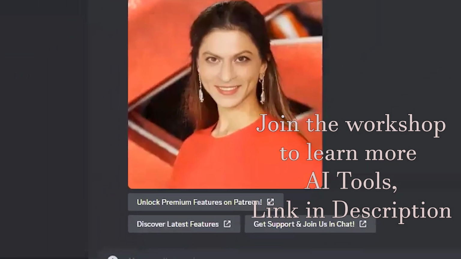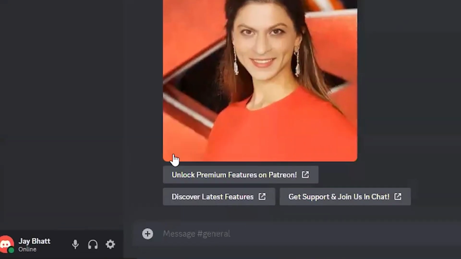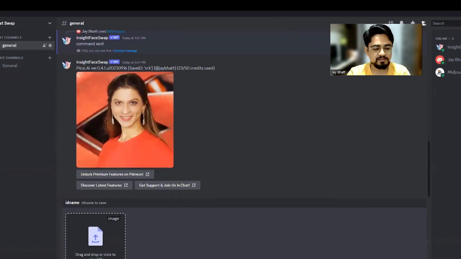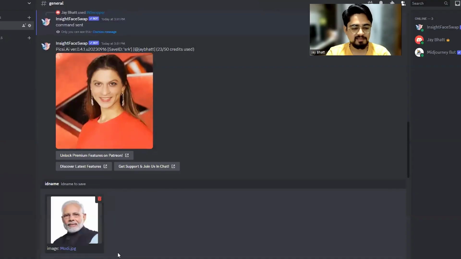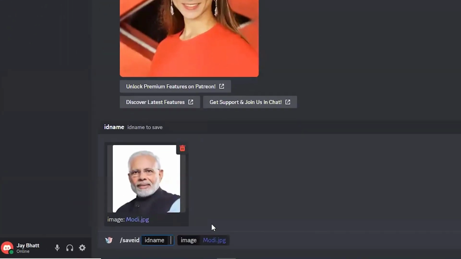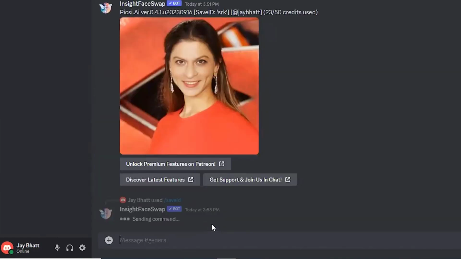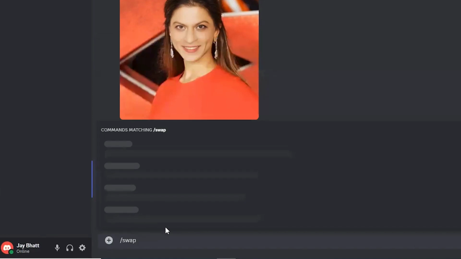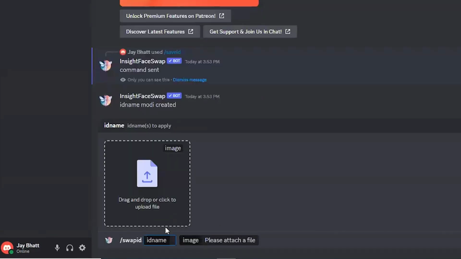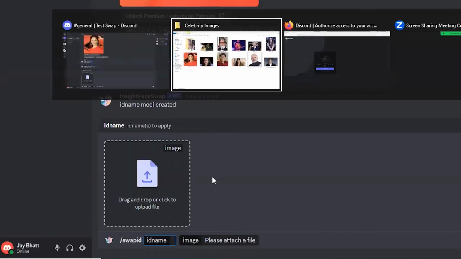Now let us just add one more file. Now I will select Narendra Modi. The ID can be anything. Command set, ID name Modi created. Now you can also swap the faces with the help of this command. It is called swap ID, and you need to upload the image.